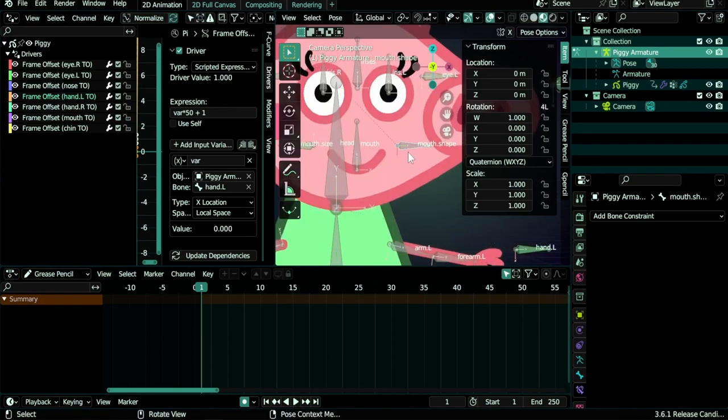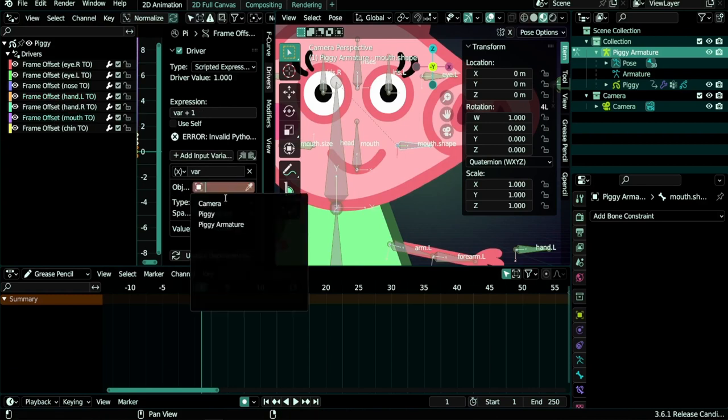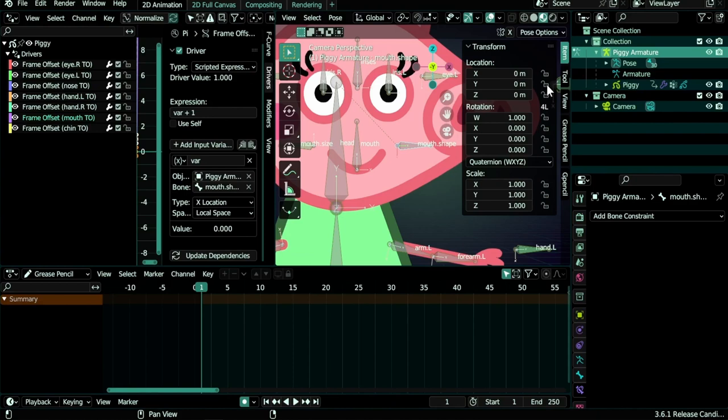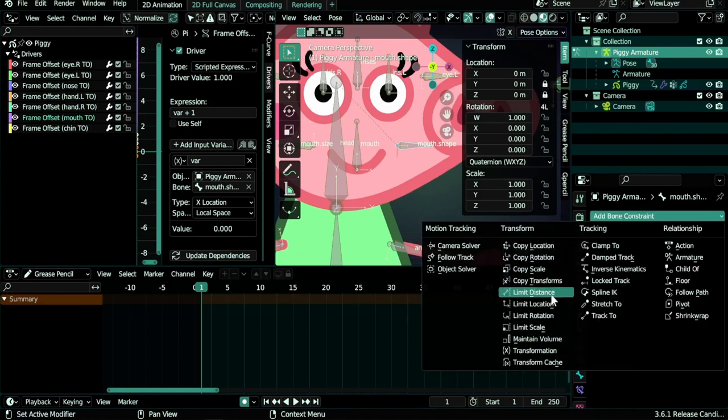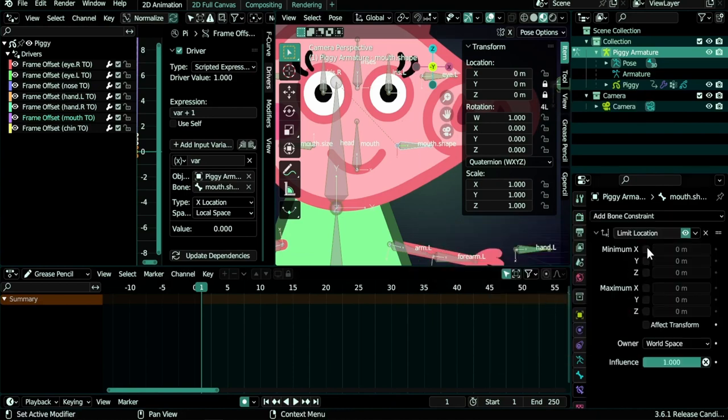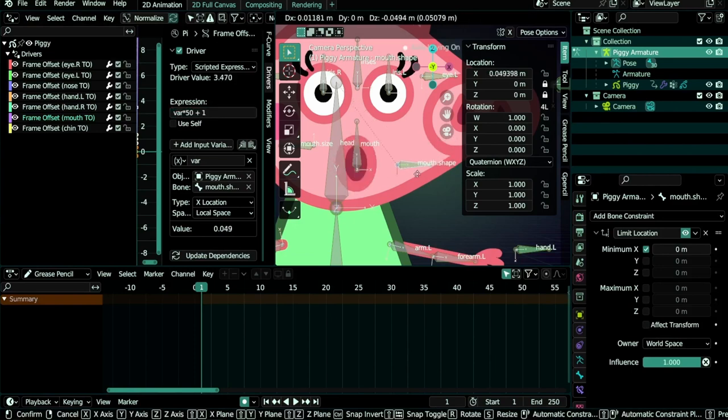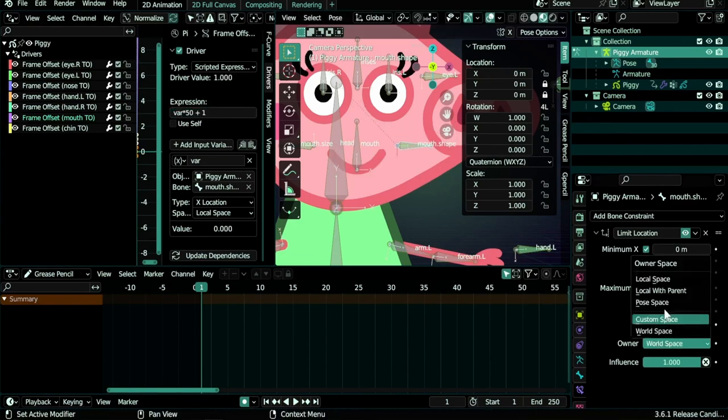Did we do the mouth shape? So we choose the mouth, we select our armature, we select our mouth shape and X location, local space. We lock the Y and Z, we add a bone constraint, limit location, and this time I think it's minimum X. And to change var, maybe we multiply by 50 and try. Yes, it's working. The limit location is not working because we didn't change world space to local space.